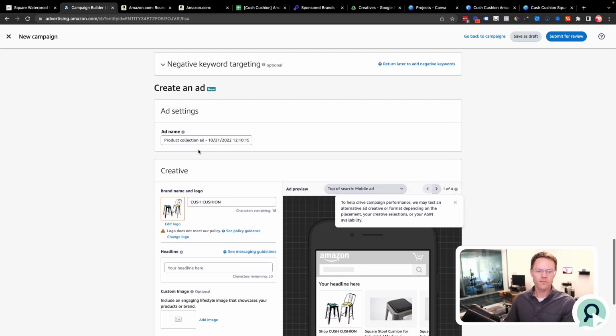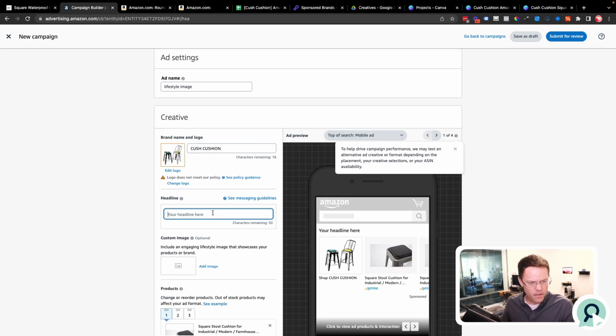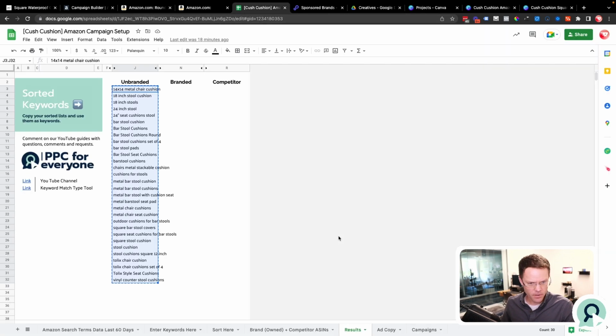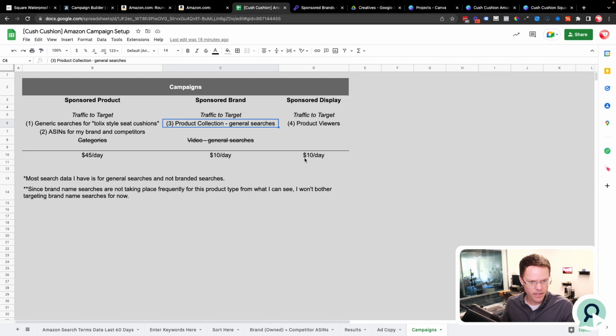So I'll stop at those keywords because those are the most promising, and then I'll just call this lifestyle image. This is the name of the ad, not the ad group or the campaign. And so for my headline, I could choose a suggested one, but I already have ad copy written out, and I have it in my campaign planning tool.